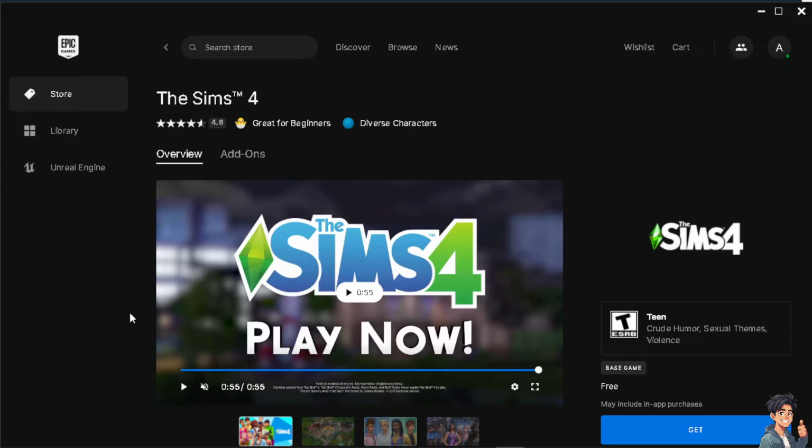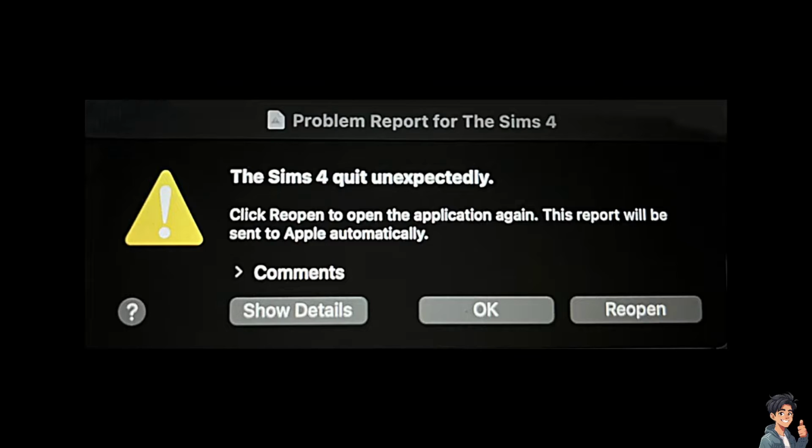But the problem is you suddenly encounter this error, like problem report for the Sims 4, quit unexpectedly, and click reopen to open the application again. Now this is very frustrating, right? But don't worry, because there are several troubleshooting steps you can try to resolve this issue, okay?